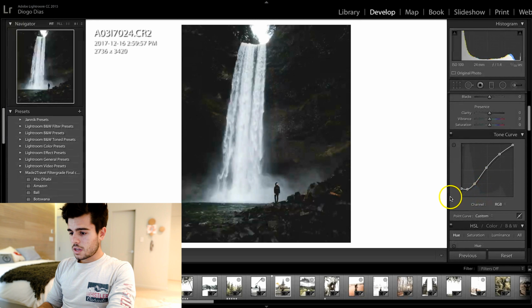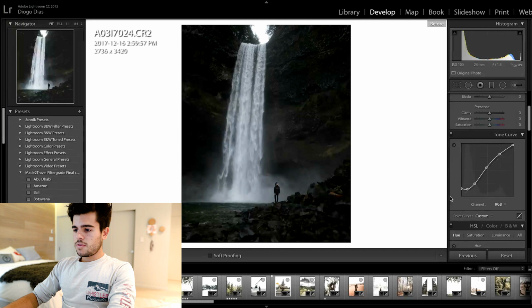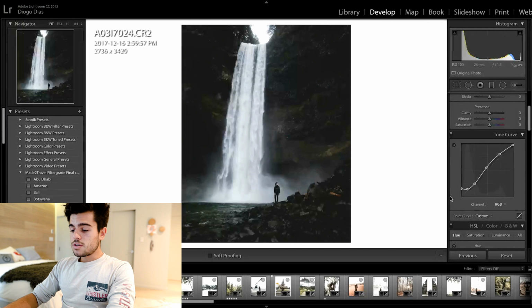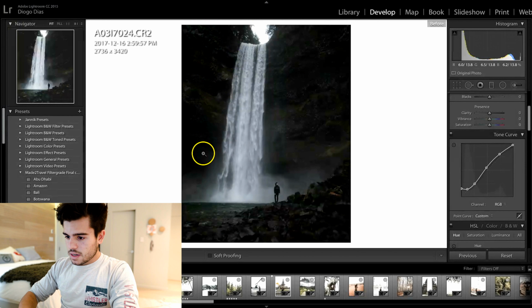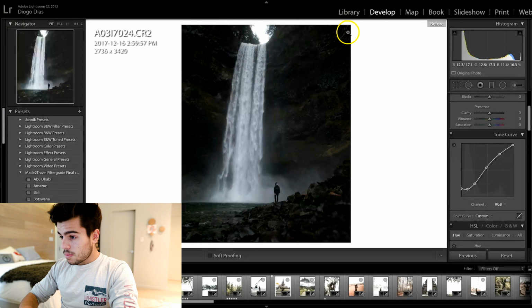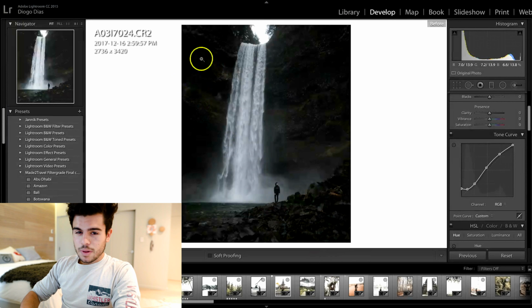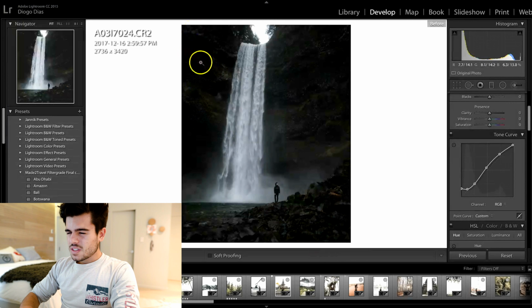That looks pretty good. And if I hit the backslash key on my keyboard, I can see before and after, like that. Look at those blacks on the top left, on the top right too, and the bottom right. You see how all these blacks are really rough. It makes the image kind of confusing in a sense.